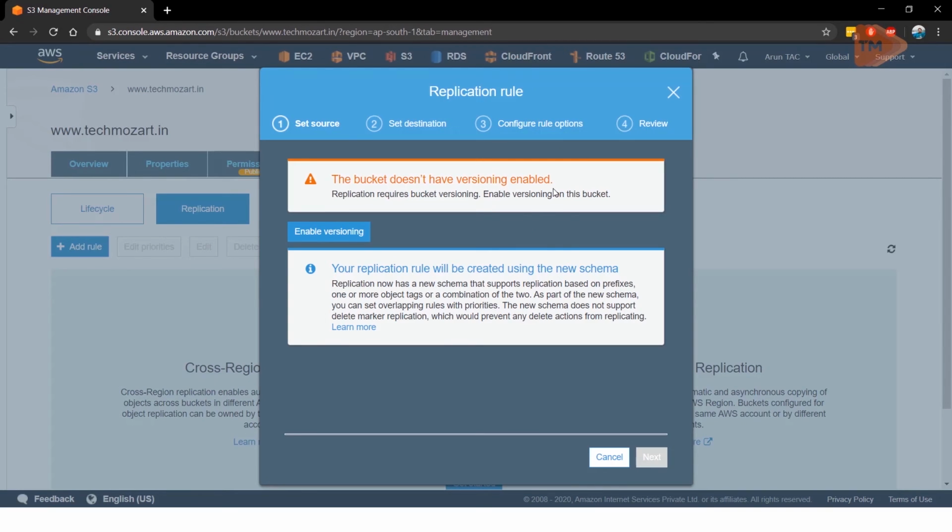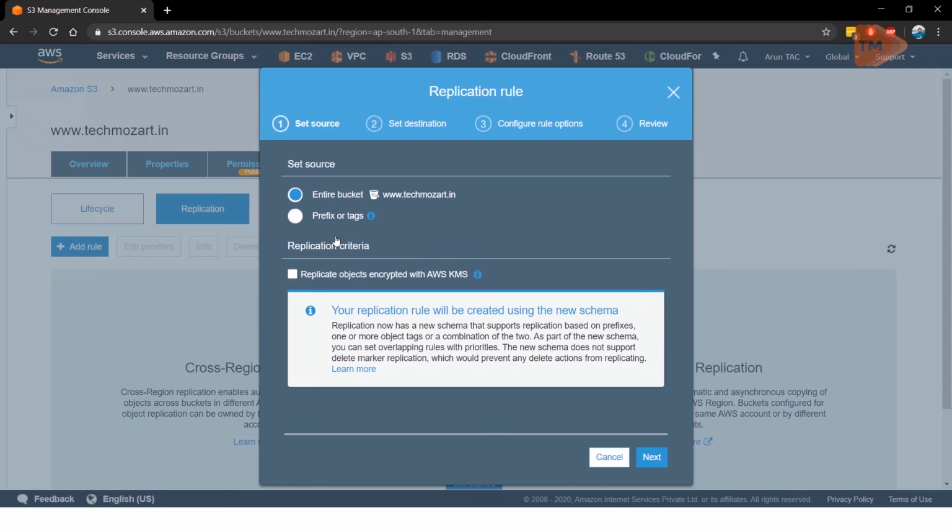Right, so first and foremost, obviously it will tell you that there is no versioning enabled here. I'm going to click on enable versioning, so I'm going to do that for the entire bucket. So I have actually enabled versioning.